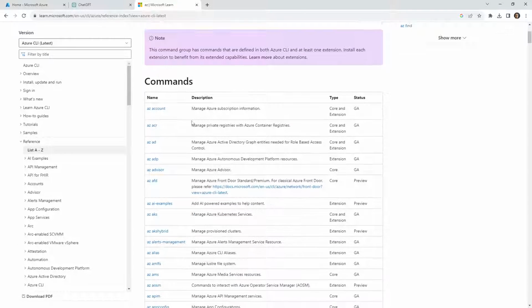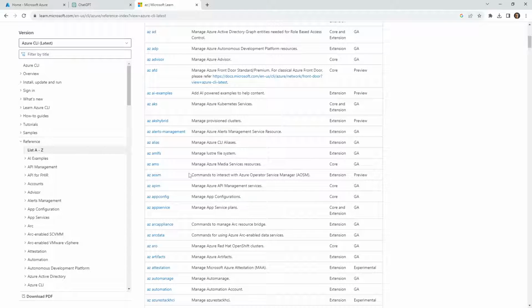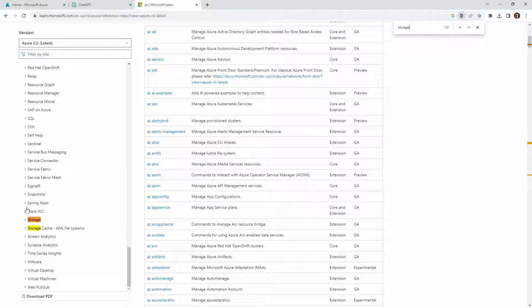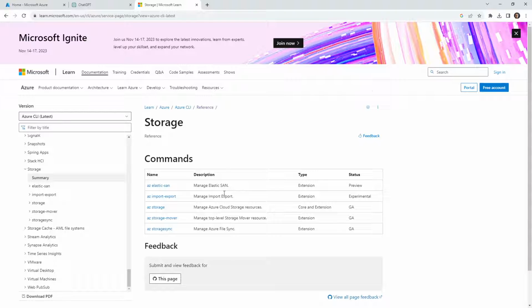And so here we have a bunch of different commands, and they are going to correspond to different things. So let's say we want to launch a storage account, which is something that is very common for us to do. I'm going to type in storage, which is one option. And we're going to go here and just expand it, and we'll look at summary. And so we have some options here. One thing I want to point out with the documentation is the status.